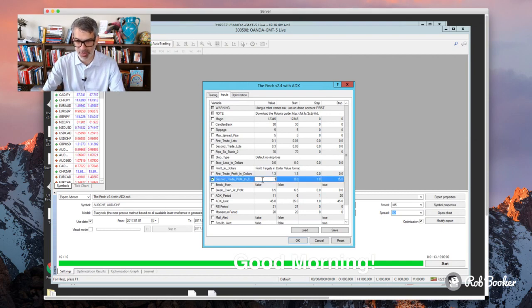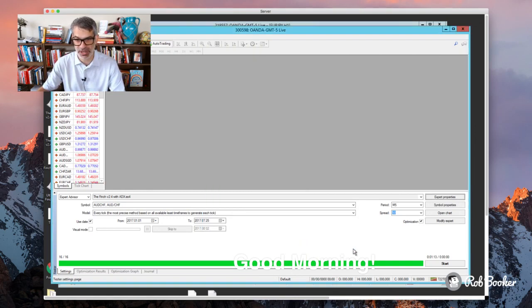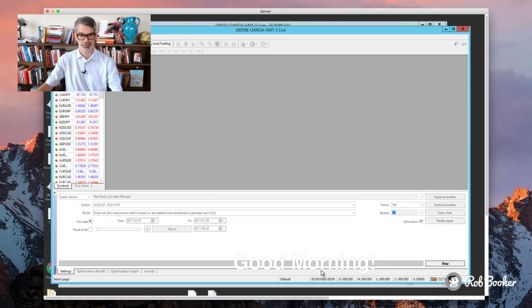So now let's optimize again, and let's start with 15. Let's step by 1, and let's go all the way up to a profit target of 25 on the second trade. And let's see how this performs.